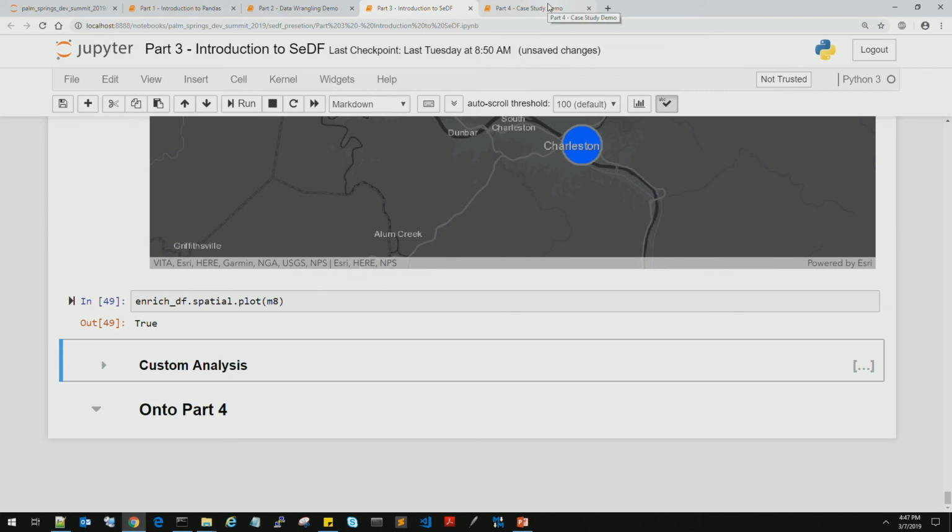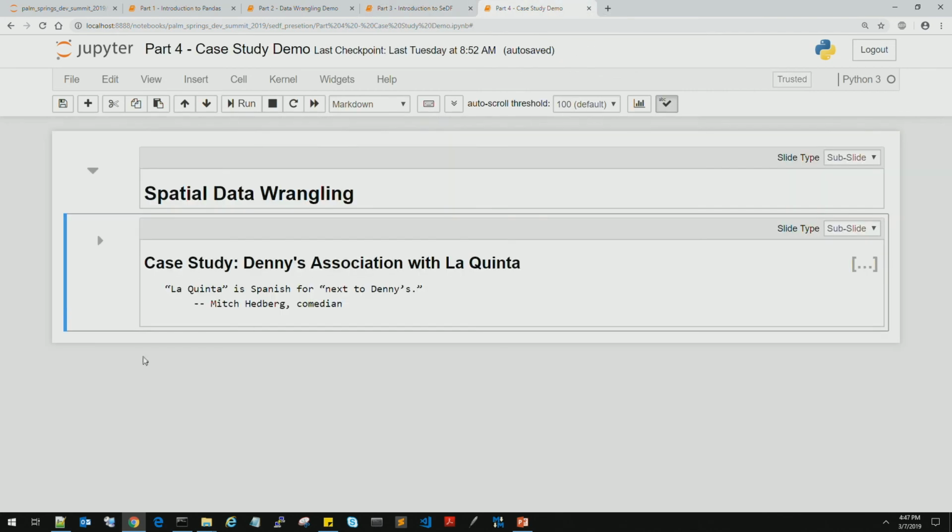And what we'll do is we're going to move on to the fourth part of taking all the things we learned before and showing how we can use third-party modules and do some spatial data wrangling.